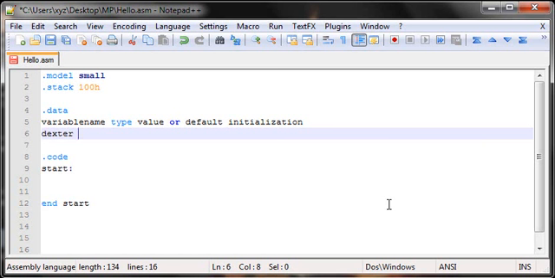Now, this is a variable name. Type, again, really important. This is assembly, so you do not have int, char, and those types which you have in other high-level programming languages. The types which assembly defines are bits, bytes, words. So these are the types which are native to assembly.